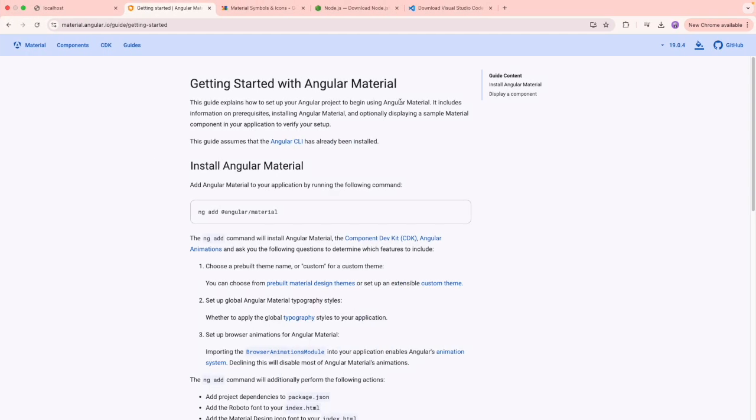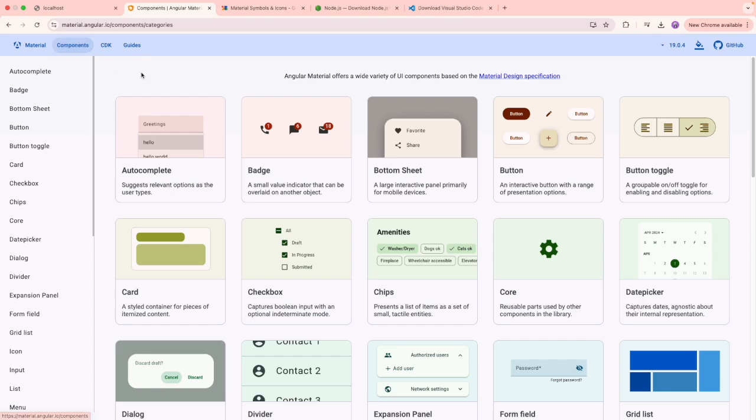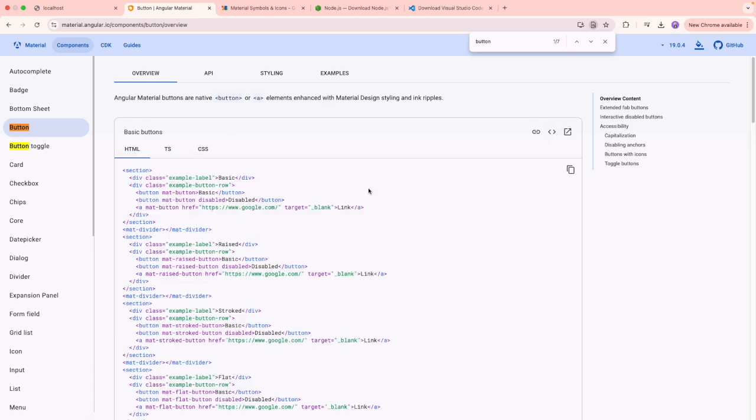So how to test this? So let me go here into the components. We can pick any of it, and let's try whether our Angular material is working in our application or not. So let me go with button, because we are very familiar with buttons in normal HTML content.